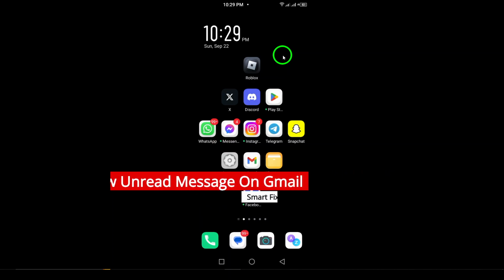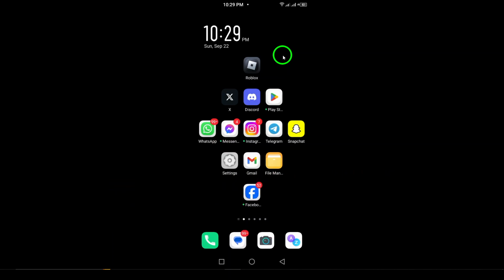If you've ever found yourself wondering how to effortlessly locate your unread messages, you're in the right place. With our updated guide, you'll never miss an important message again. So, let's get straight into it.